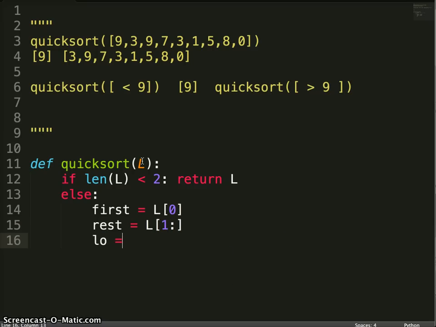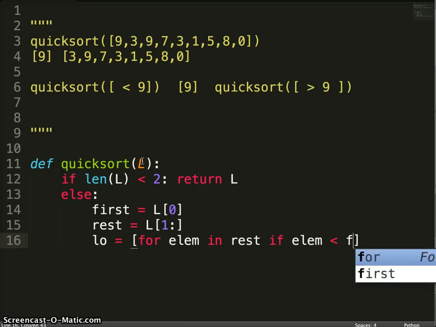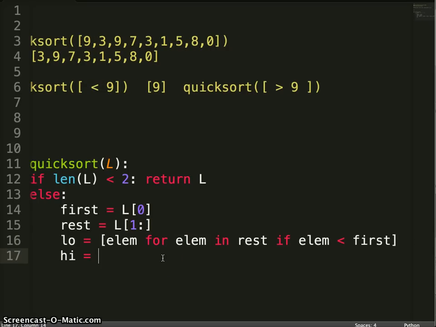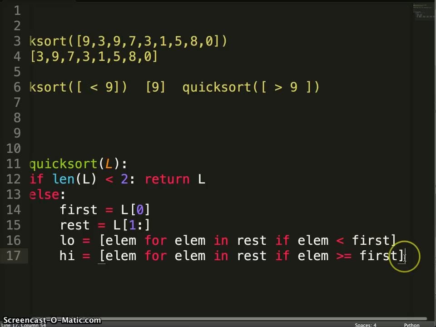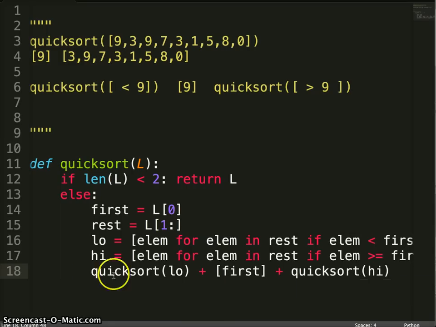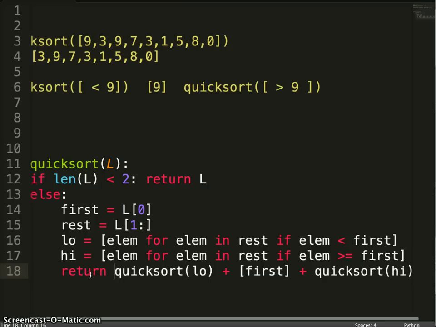Now, everything lower is all the elements, so for lm in rest, if lm is less than the first element, that's the lower stuff. The higher stuff is equal to the lm's for lm in rest, if the element is greater than the first element, and we'll also say equal to. Now all I have to do is quicksort the lowers, add in the first element, and then quicksort the highs. And this will give me the answer.